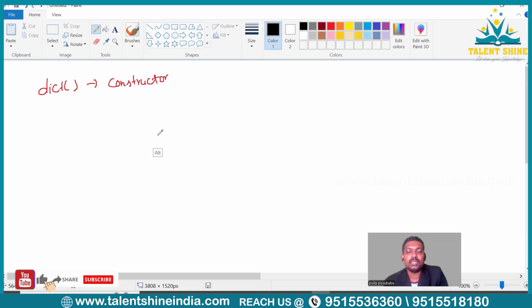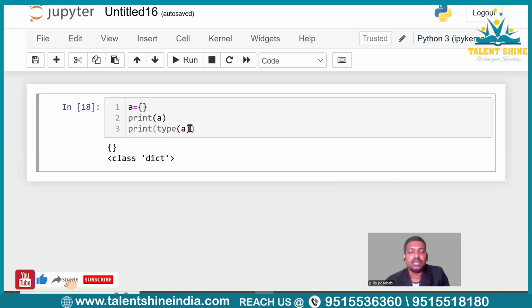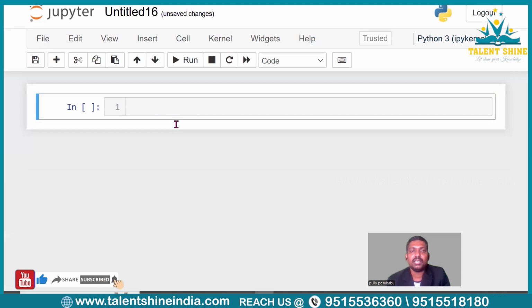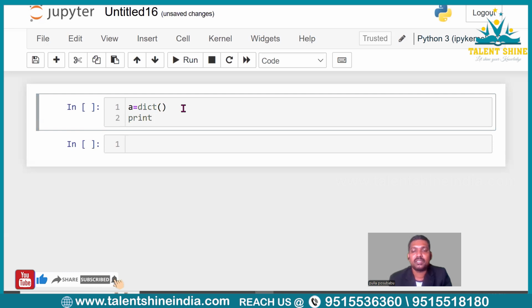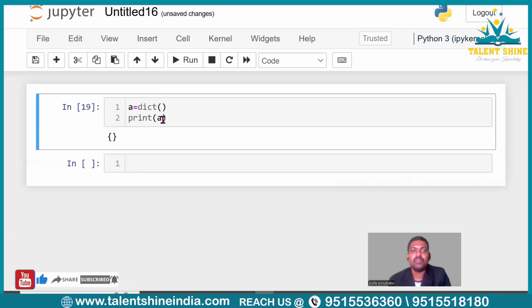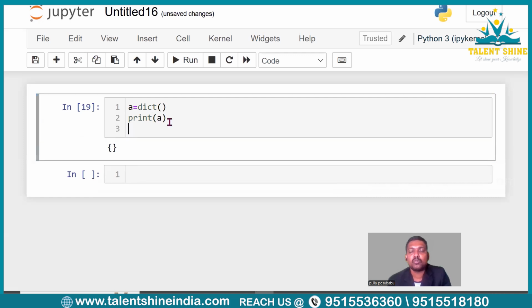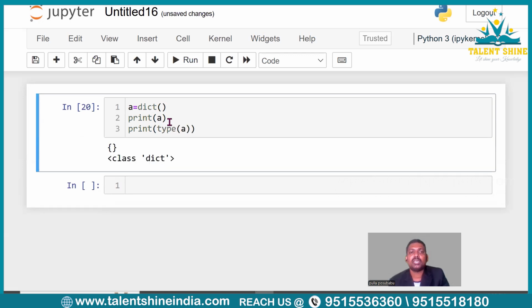Now let me open my IDE, and here I'm writing one variable, which is equal to dict. Now let us print A. Now you could see we will be getting an empty dictionary. To confirm this, I'm going to use print of type of A. Now you could see again we got class dict.